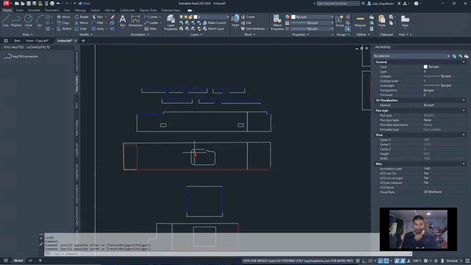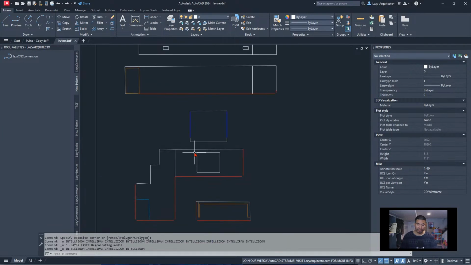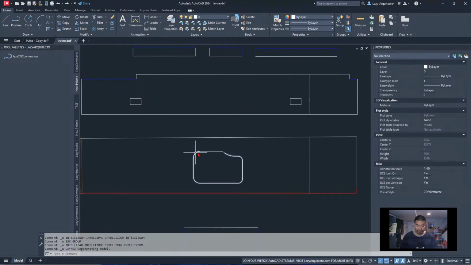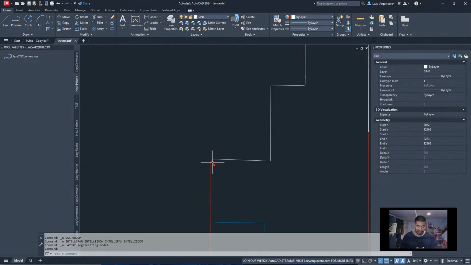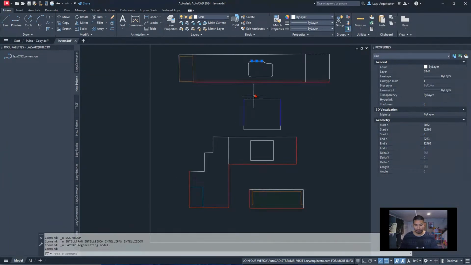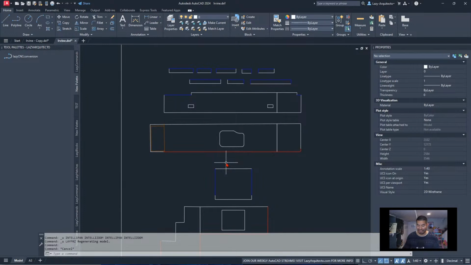So let me think of a third solution. Of course, I'm going to undo to bring back everything. So that's the sink, and our curves are right there. All right, second try.